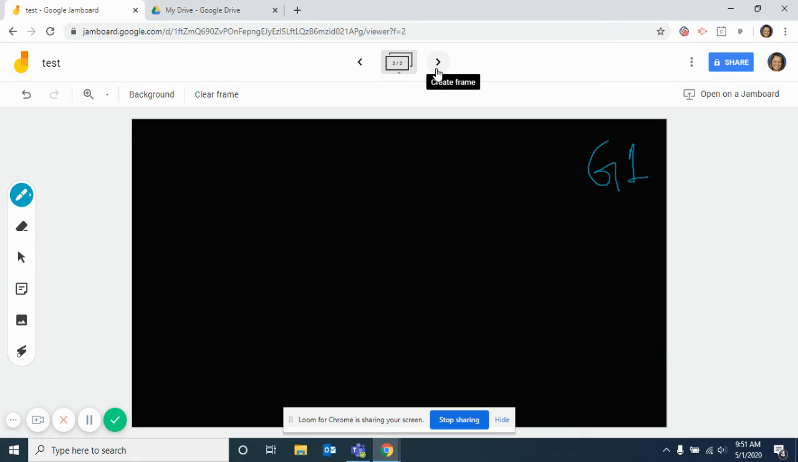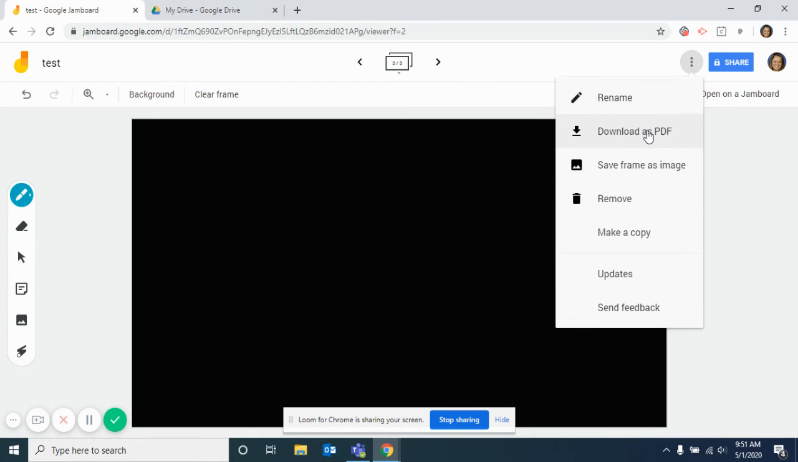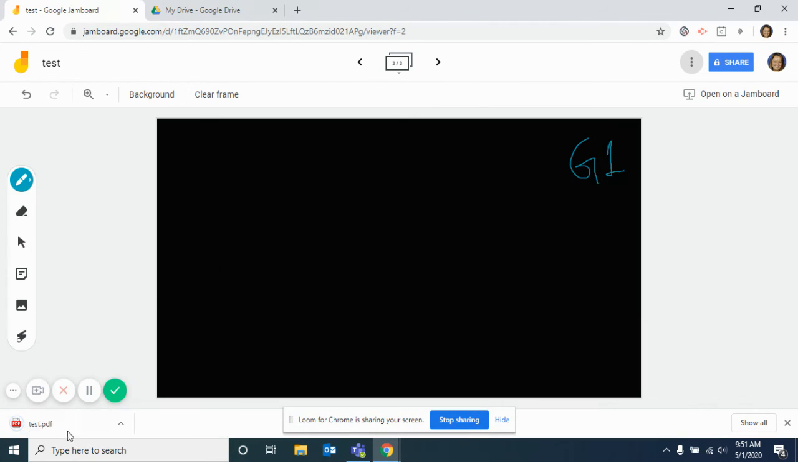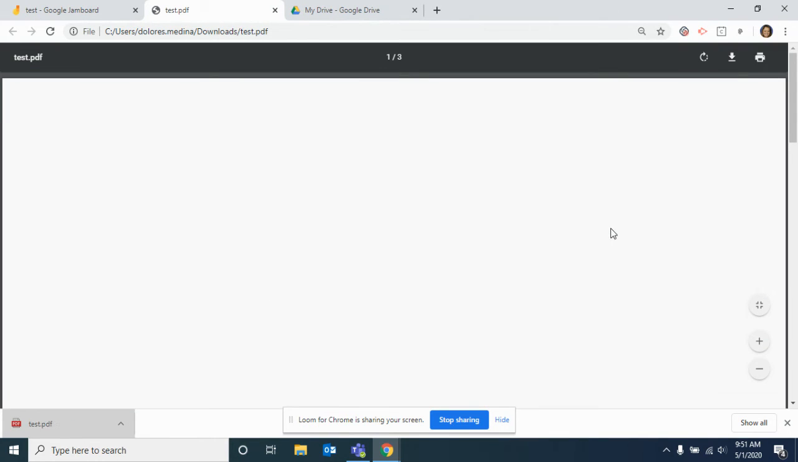When you're done, then you can have this Jamboard be completely downloaded as a PDF. So let's say that some of your students didn't log into class for your period, then you would download your frame as a PDF. It would automatically download down here on your menu bar to your device. It does not save to Google Drive. And then when you open that, it will show you all the frames that you have.